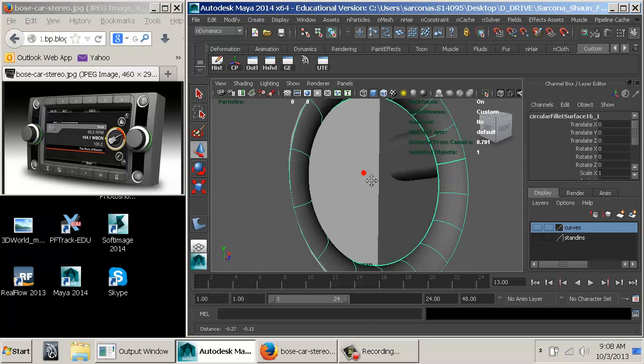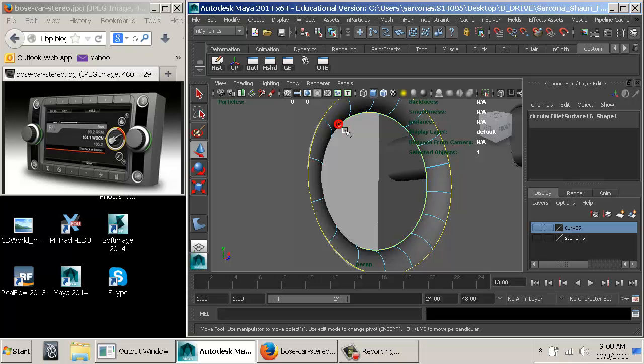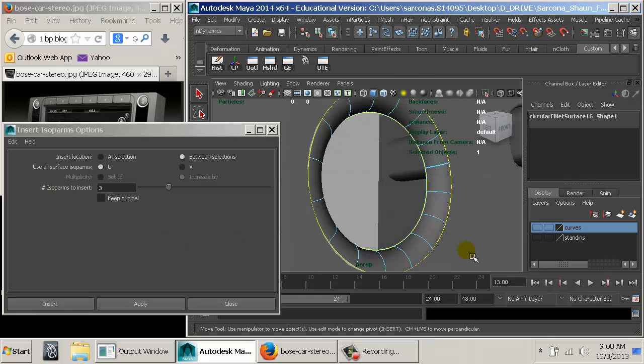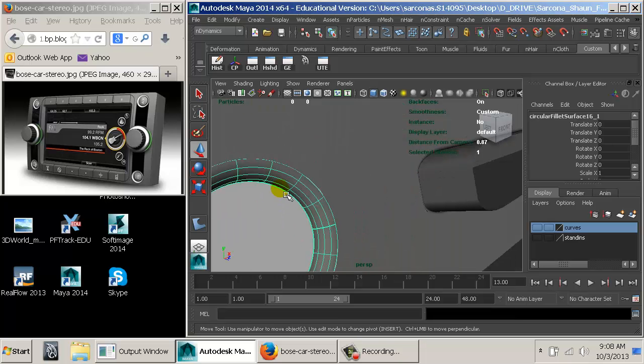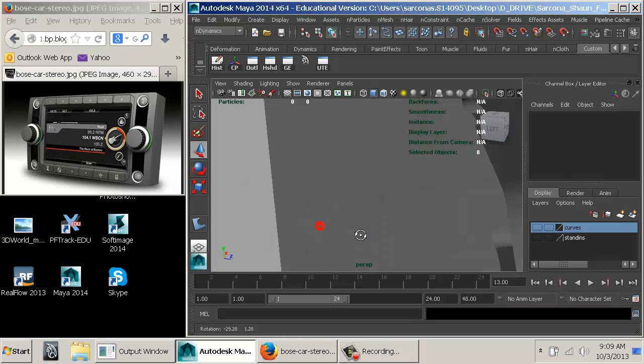But if I go into the fillet and I say isoparm here, here, so I've grabbed this isoparm, shift click that one. I go to edit NURBS, insert isoparms. Let's say I do 3. And then I right click and go to hull. Hull. There we go.